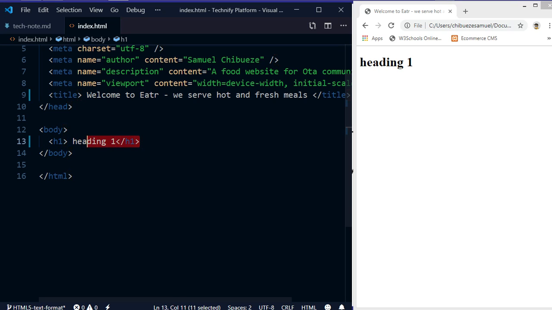The next after this is heading 2. So let's just copy the heading.